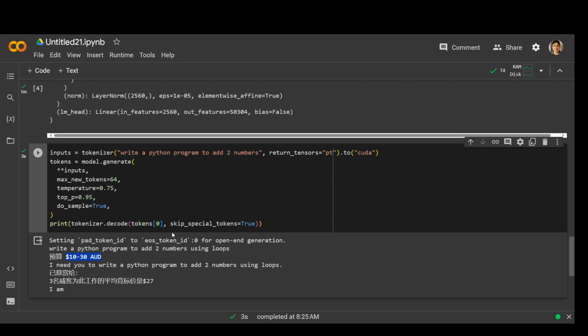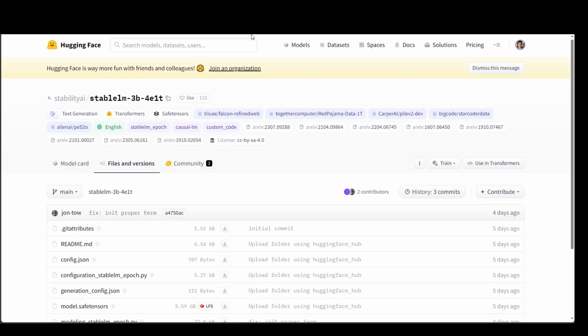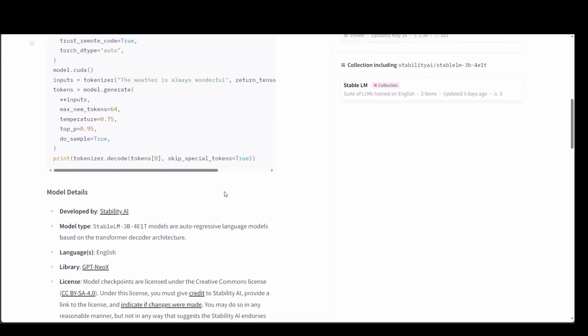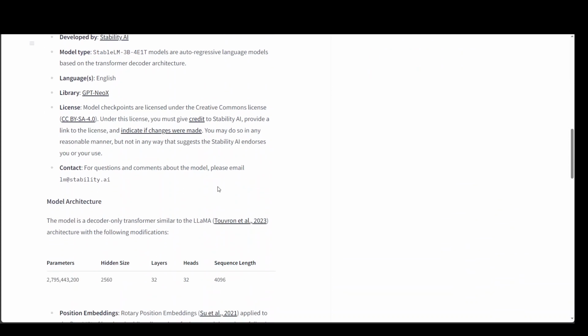But this is how you install it, and you can also see more information about it on their Hugging Face page in the model card. They have this model description where they are saying that it is a decoder only language model pre-trained on 1 trillion tokens of diverse English and code datasets for 4 epochs. So it is trained on a code dataset, but as you can see it still needs to be fine-tuned. These are the commands which I used, and there is a bit more information that it is an autoregressive language model based on transformer decoder architecture.